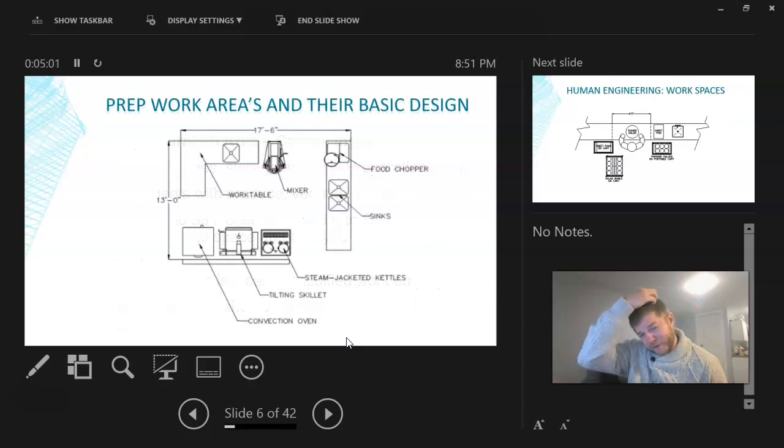So this might give you a little better idea. This is a very small prep area, so it's 13 feet by 17 feet. What you basically see is 4 or 5 different pieces of equipment that they could be using, as well as some work table space and 2 different sets of sinks. Now, it is important to understand a few things when we look at this space. First of all, this is quite small.